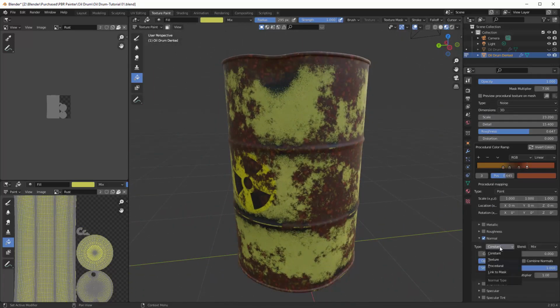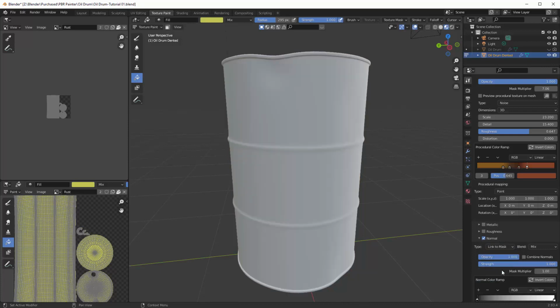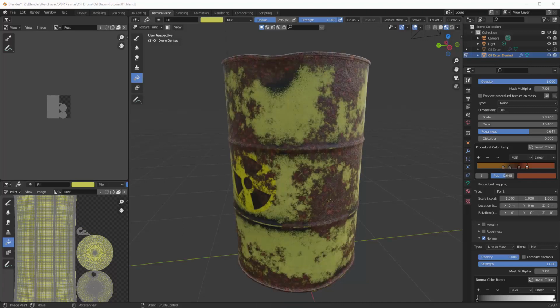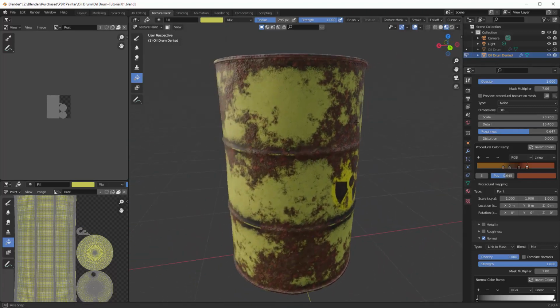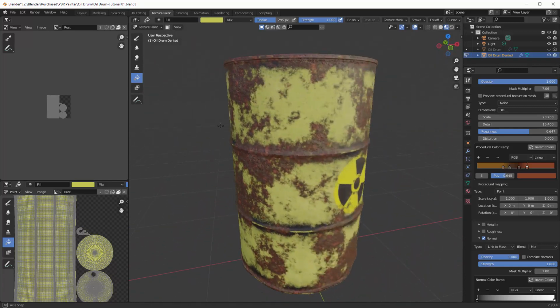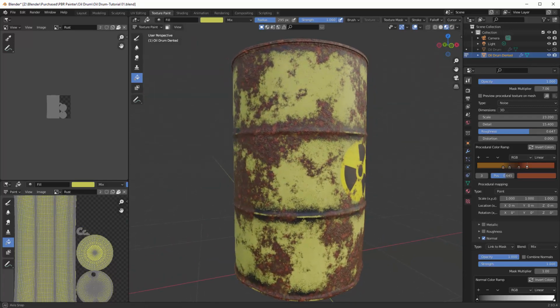Now if we use the normal link to mask, we should get a fairly good look when it decides to show itself. I've noticed on my computer that things do take a little bit slower the more layers we have, but hey, look at that, that's not bad, is it? What do you think?